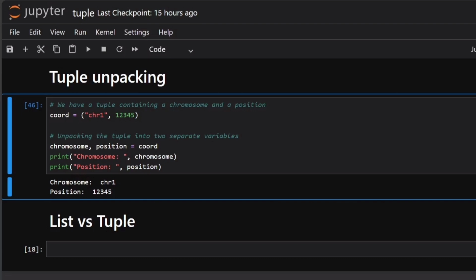So with tuple unpacking, we can take a group of related values and assign them to separate variables in one simple line. It keeps the code clean and easy to read, especially when working with pairs like coordinates.